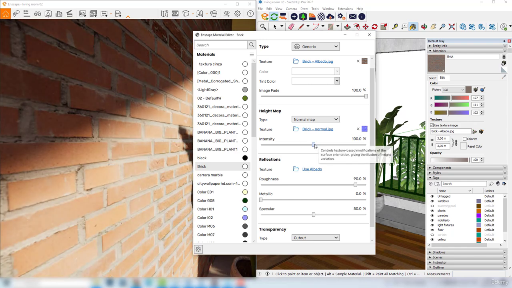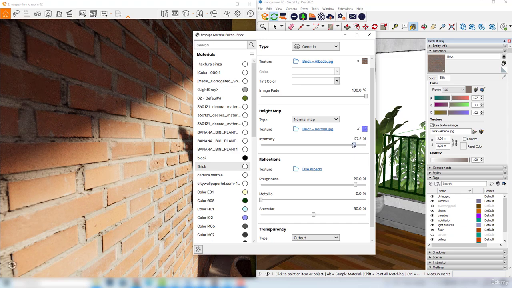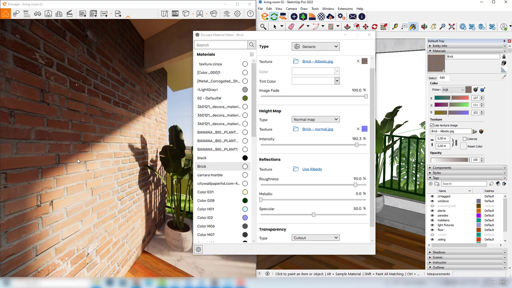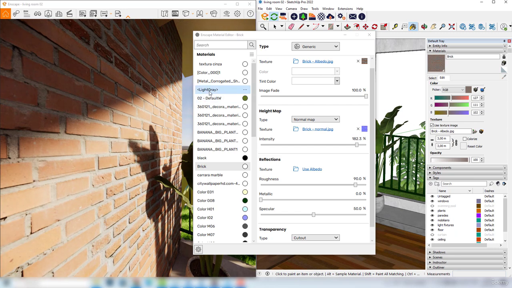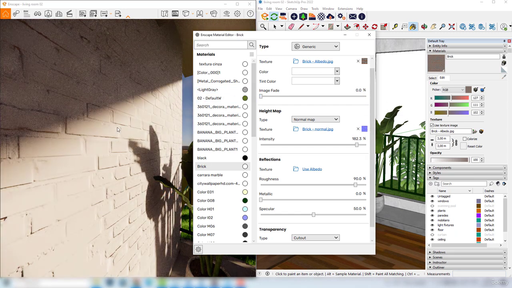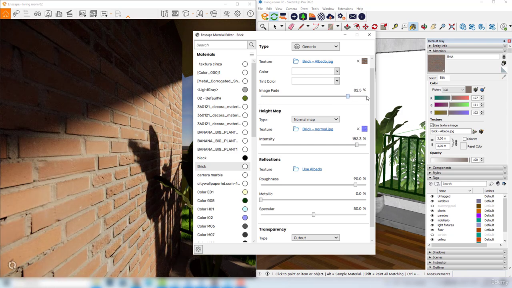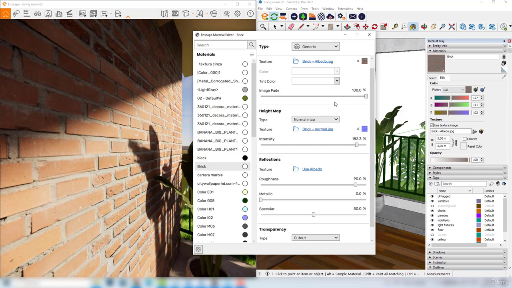And now we can see that it's working. And once again, we can increase the intensity so that we can see how the normal map is working. And once again, we have a nice effect with this simulation of depth. We can also decrease the image fade, and we will see that it's working quite fine, but I'll return to 100% since I'm already happy with the result.